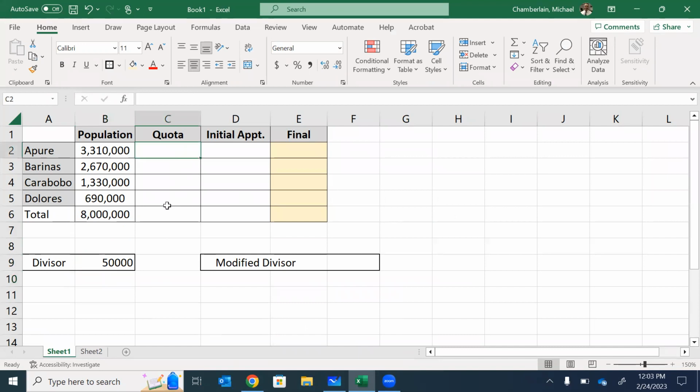When we go to our quotas, we're going to hit equals, the state population divided by the divisor, hitting equals. Remember my trick I showed you in the Jefferson Part 2 video: if you put a $ before and after the B, you're able to go to the corner and drag that formula. So this time, here's where it's different. Step 3, the initial apportionment. We don't just chop it off, we round.